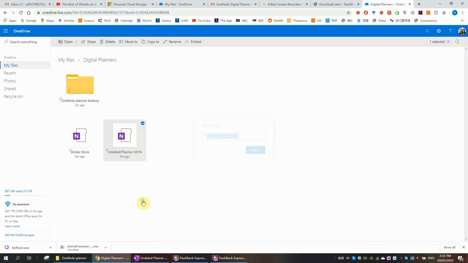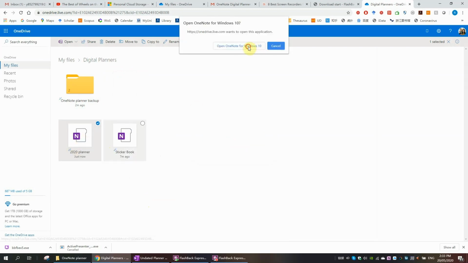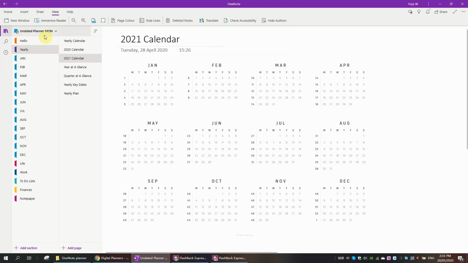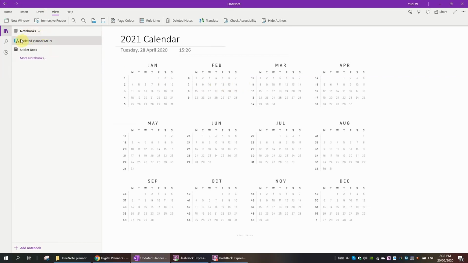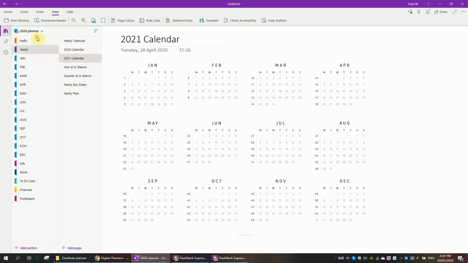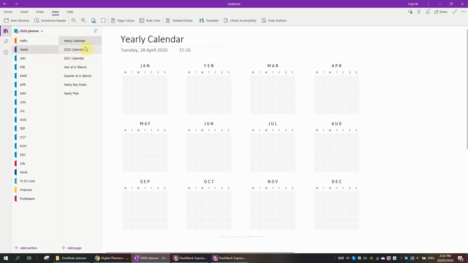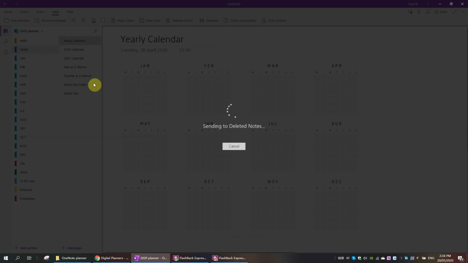Now I'll show you an example of creating a 2020 planner. First, rename the undated planner. Open it in OneNote. You'll see the name still remains unchanged. You need to sync it to update it. There you go. Okay, delete the yearly calendar and 2021 calendar.